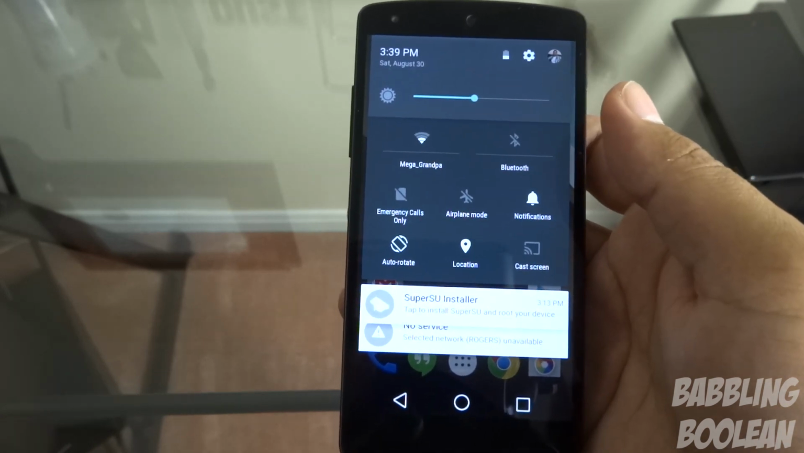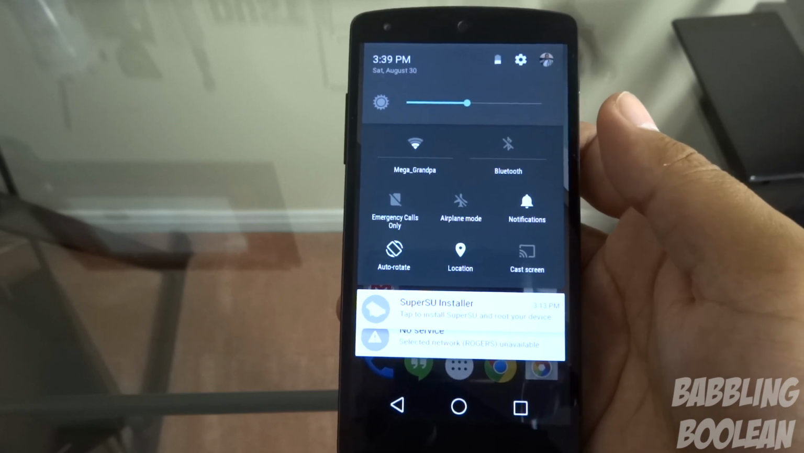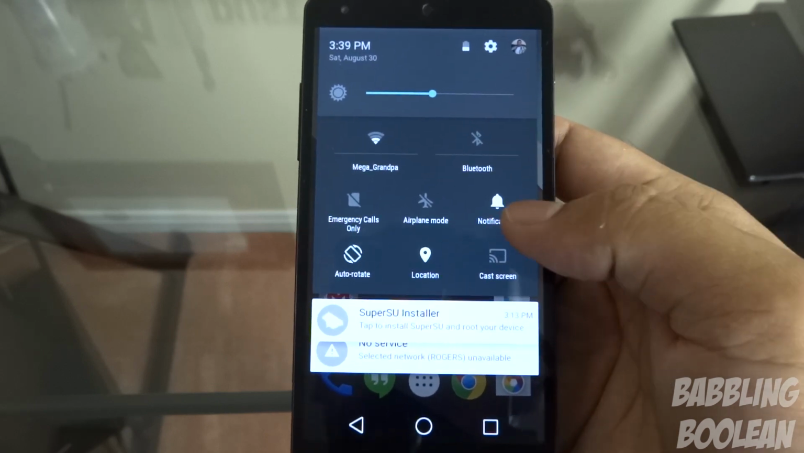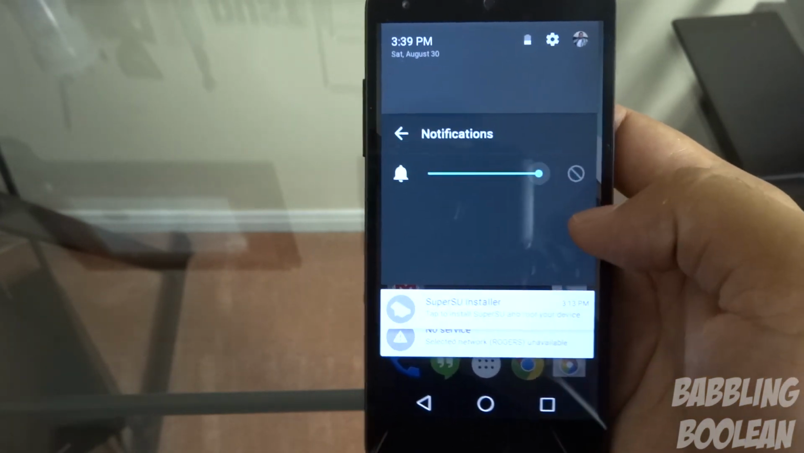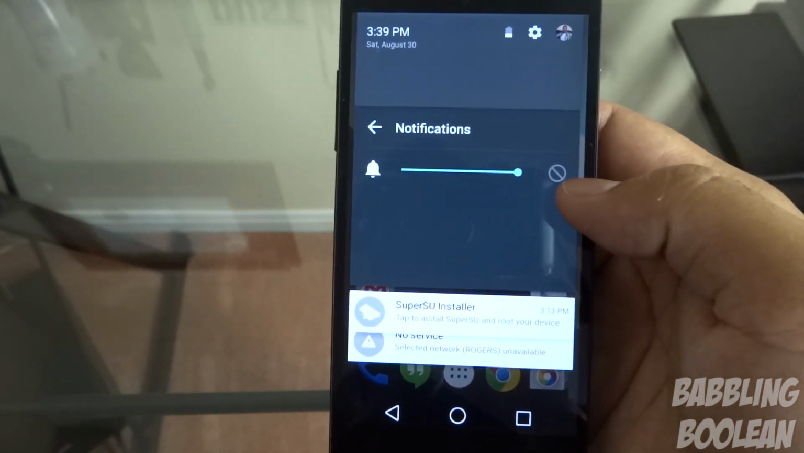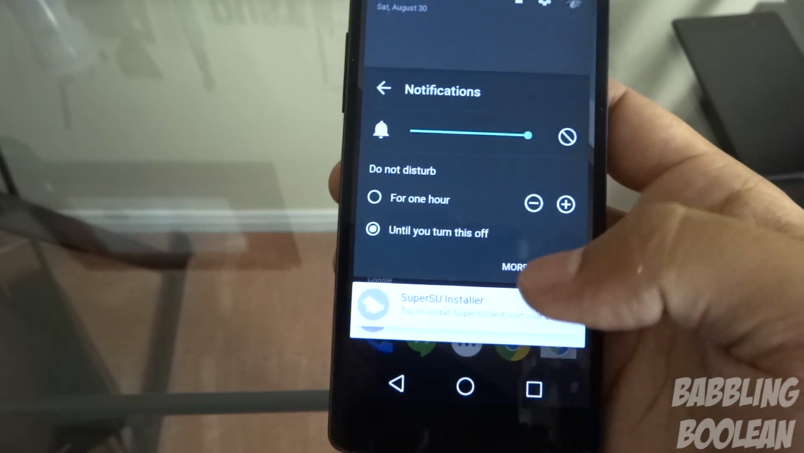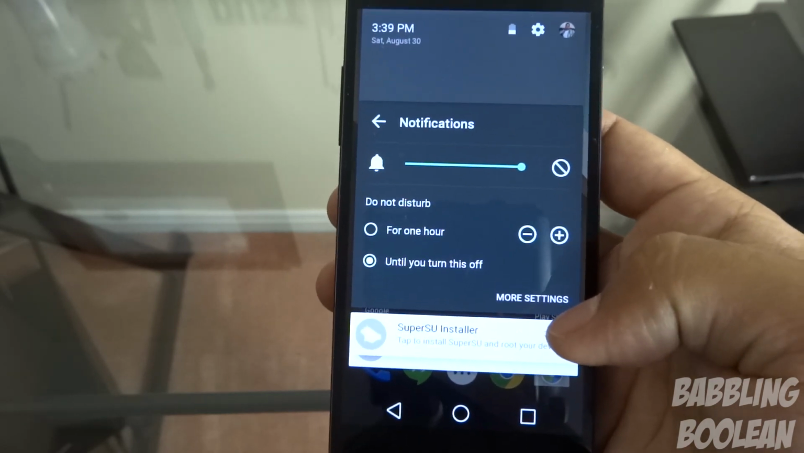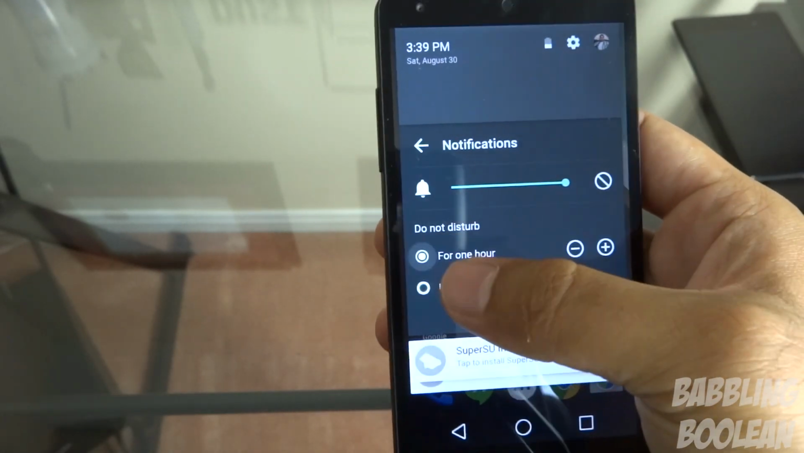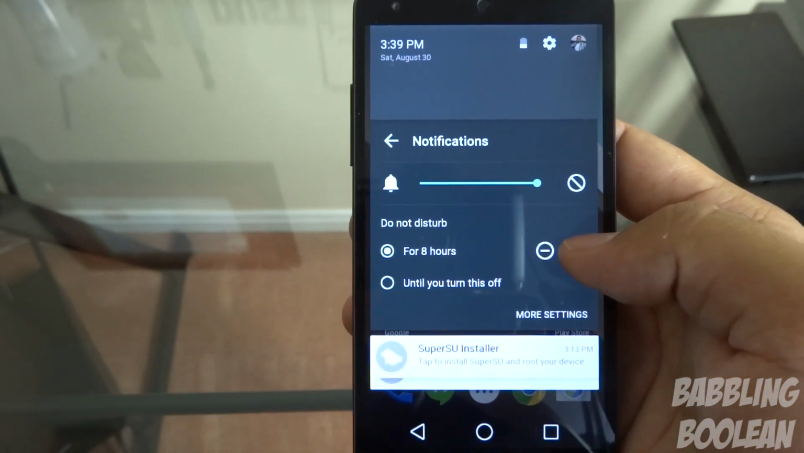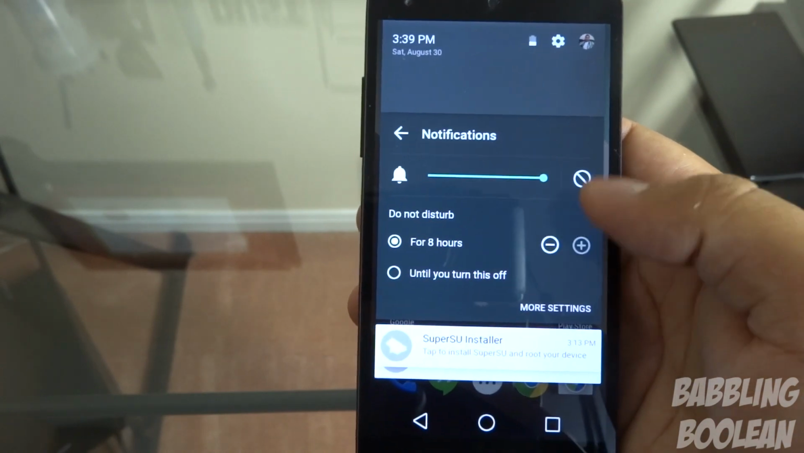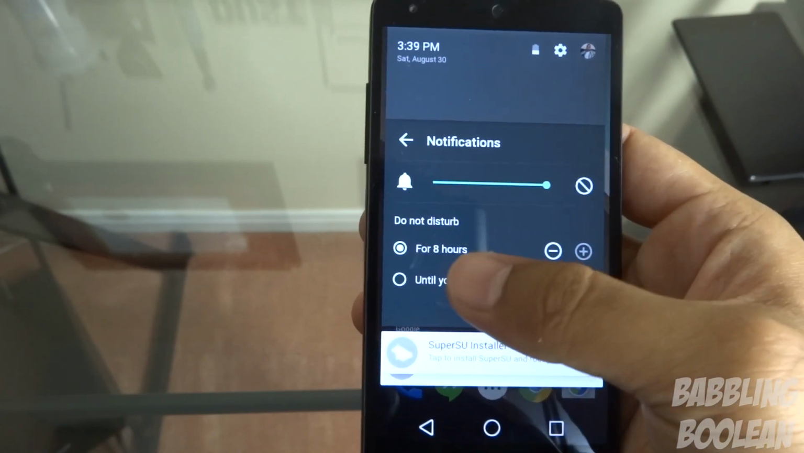As for notification alerts, there's a new menu available, so simply tapping here on notifications would allow you to adjust volume. That's normal, but there's a new button here that's do not disturb. So if I were to tap it, it would ask, do you want to turn off notifications? Now you can set a timer, so you can turn notifications off for 1 hour, 2, and up to 8. But then you have more options available until you turn this off.